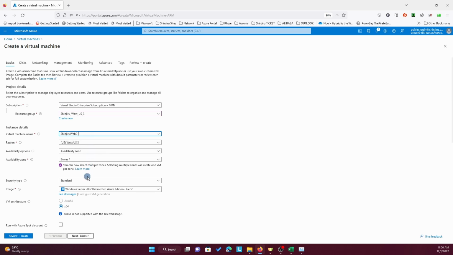Okay, next I'm going to go to the image. Leave the rest all default. Go to the image. As you can see, there is already Windows 2022 Data Center Edition, a Data Center Azure Edition Gen 2. I don't want Azure Edition. I want the standard one. So I click on all images, see all images.